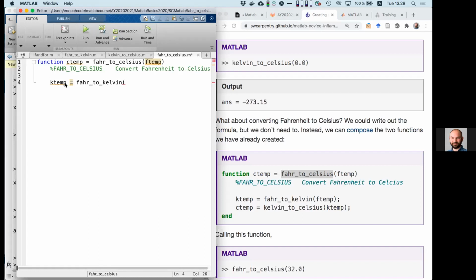Look, now I press the tab to finish the writing because we already have the function written, and that was f temp. And then c temp equals, we have this Kelvin to Celsius, k temp. Okay, temp is the last value that is returned.